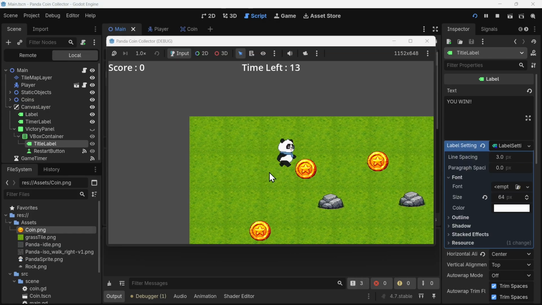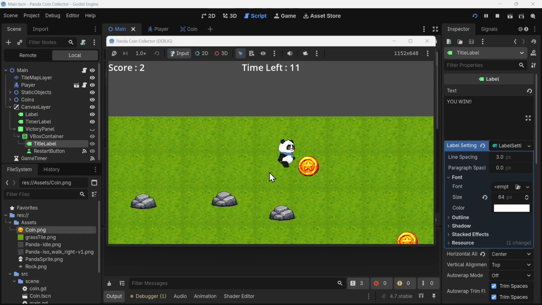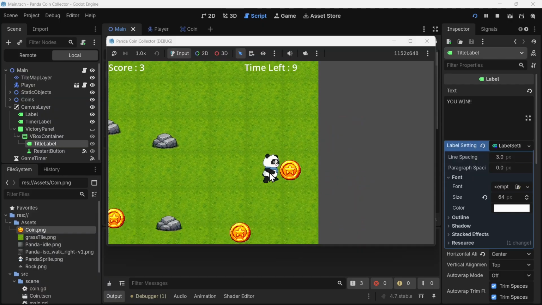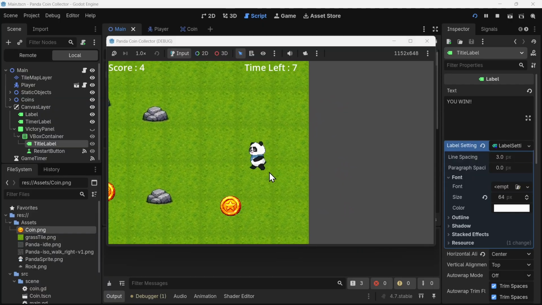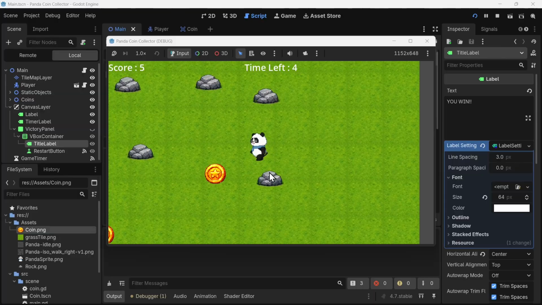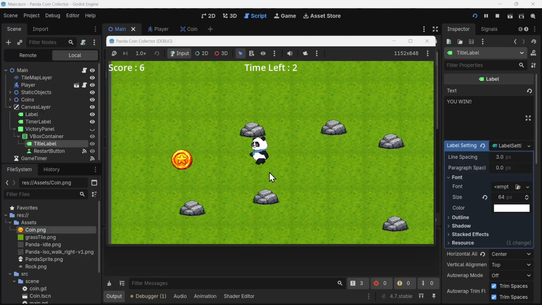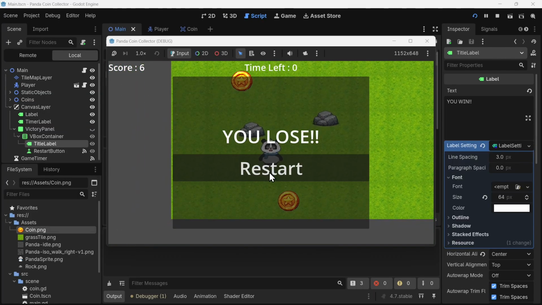The timer would keep playing, and we can see we already tested our win condition, so let's test our lose condition as well. I'm not collecting these coins, and you lose. You can see the timer stopped at 0, I cannot move my character, and the score stays as well.